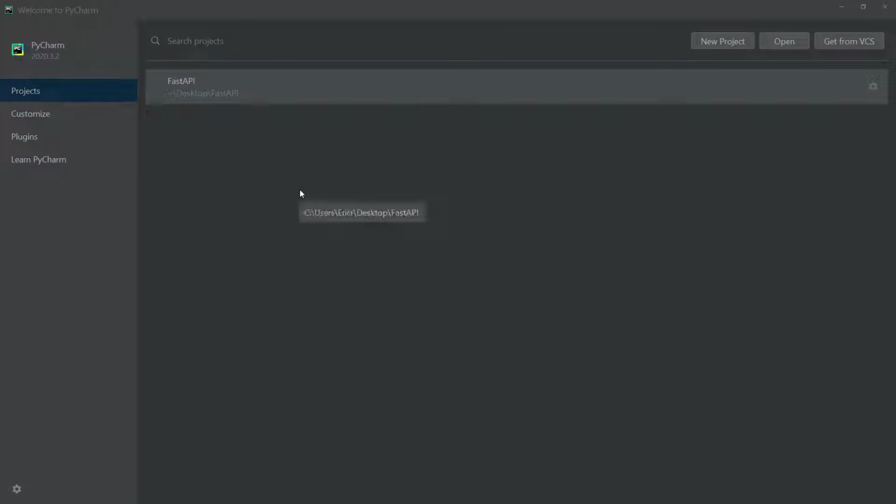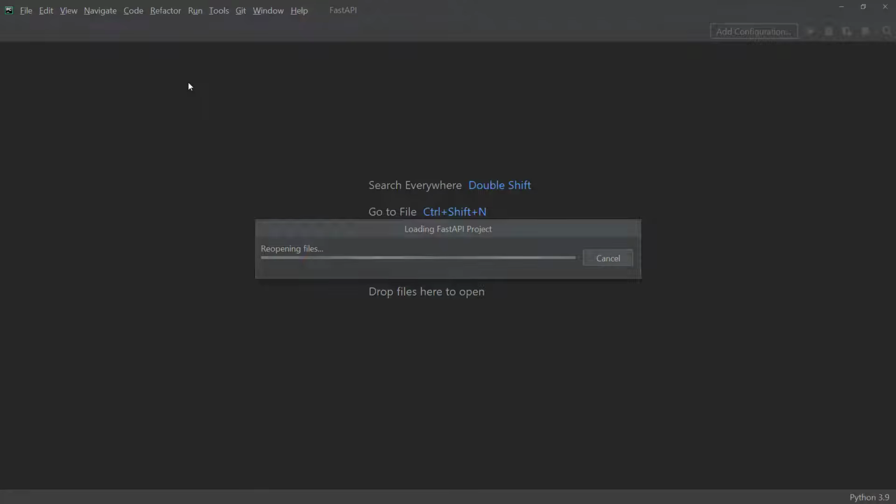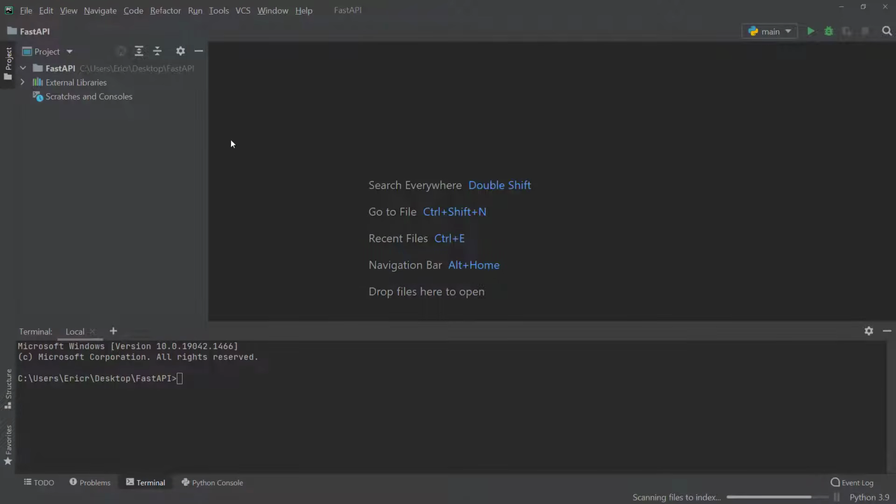So first things first, I'm going to open up my PyCharm. PyCharm is just an IDE, an integrated development environment, that I'm going to be using for Python development and for this FastAPI video. The first thing I did was create an empty directory on my desktop, so I'm going to open that now. Inside my empty directory, we can see that I just have a FastAPI empty folder, and I have my terminal open, and that is it.